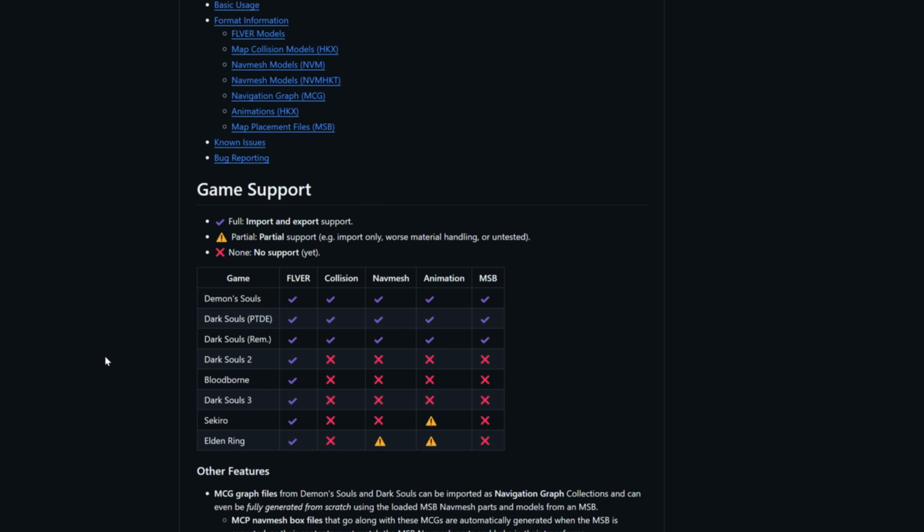Since I'm going to be using Elden Ring, the only thing that it really supports is the flavor files. So that's going to be the models and textures. There is no collision support, partial nav mesh, and partial animation. We will be touching on animation though, and no MSB.